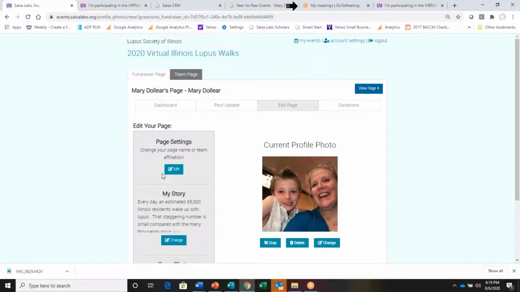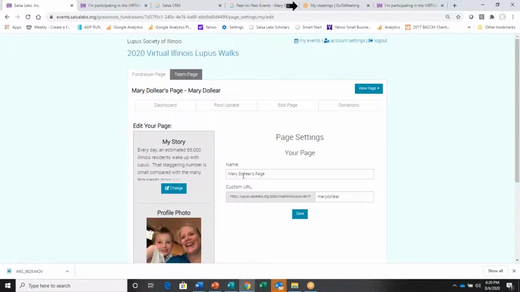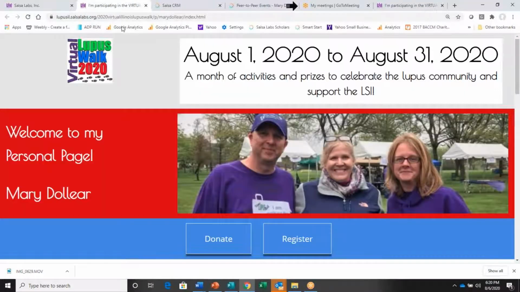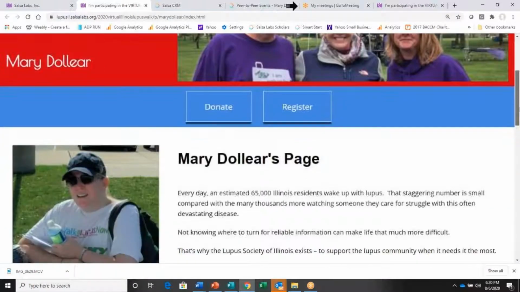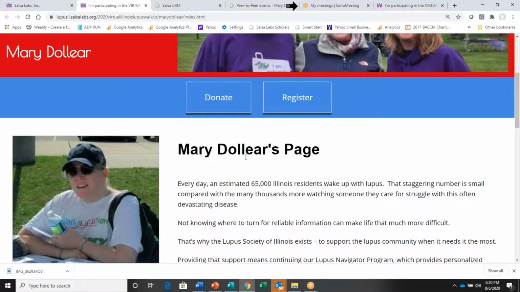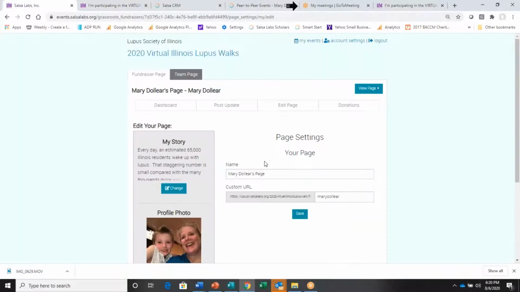Then under page settings here, if you click edit, this is where you can change your team name. Or, I'm sorry, your page name. I am not crazy about the fact that you can name your page. We prefer that people leave their participant pages with just their first and last name with page. Because if you do set up a team, sometimes people name both their team page and their personal page the same thing, and it can be confusing. But you can change that.